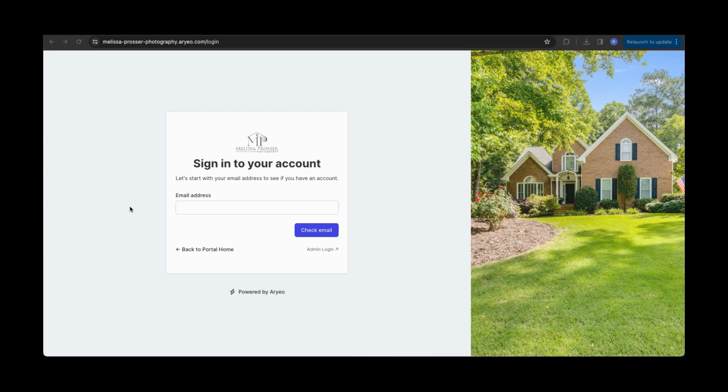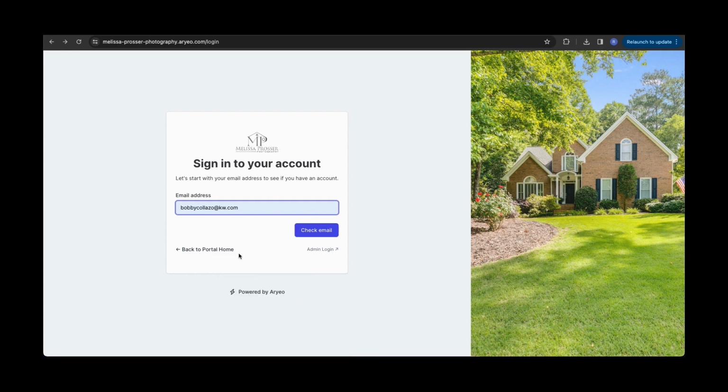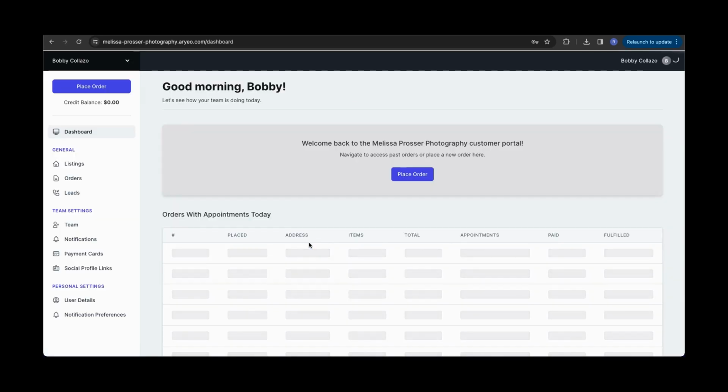Obviously we are at the home page. When you log in, type your email address, or if you already have it saved like me with the 1,000 other email addresses I have, go ahead and type it in, check your email, make sure that you're in the Melissa Prosser Photography account, and then go ahead and put your password in and sign into your awesomeness, right?